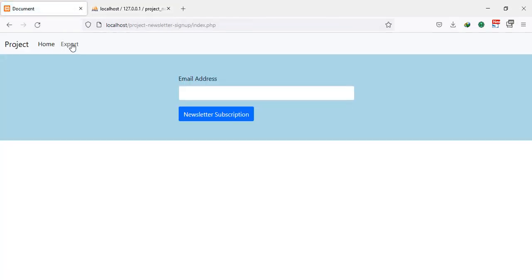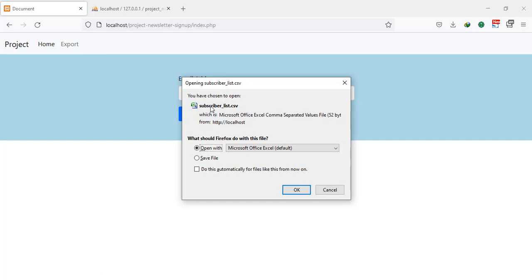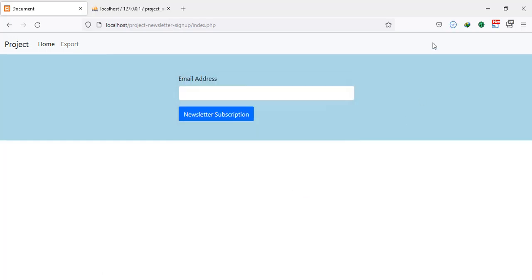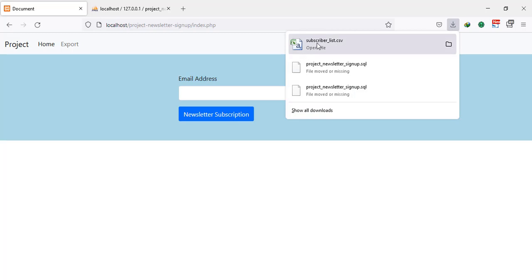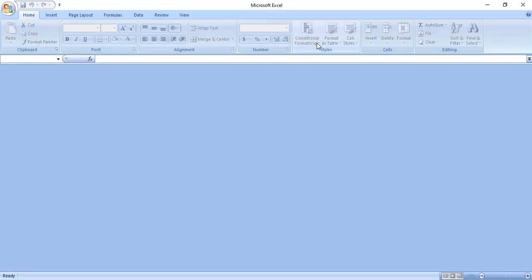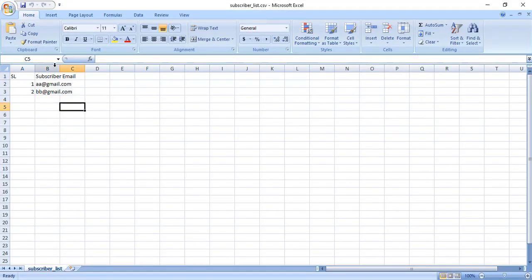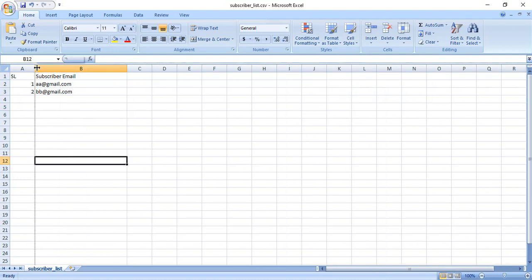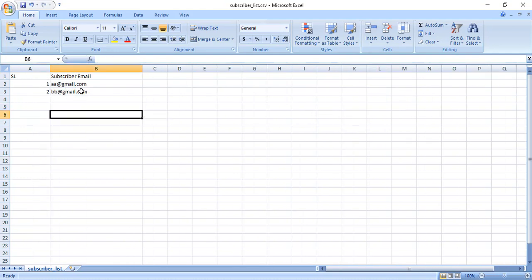Now click here, go to export, and you see that subscriber list.csv is coming. Click on OK. It has been downloaded. If I open the CSV file, I will see that all the subscribers have been exported as CSV.